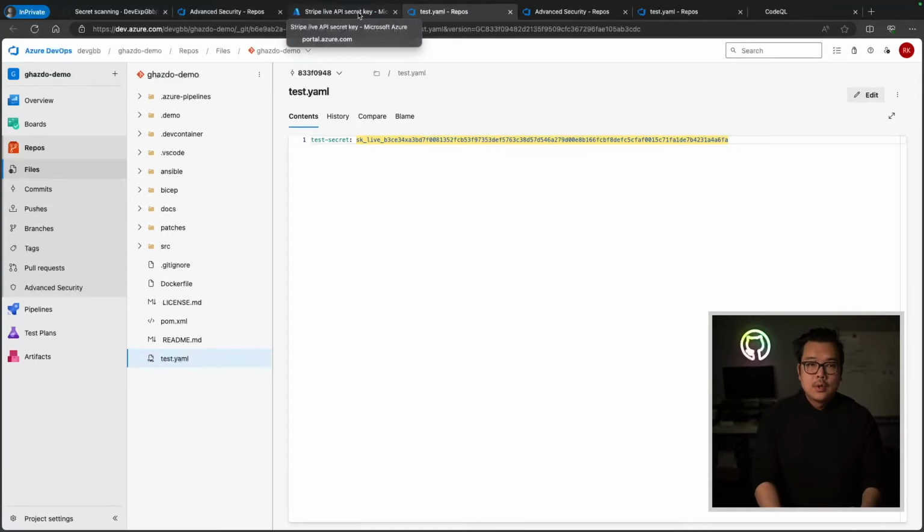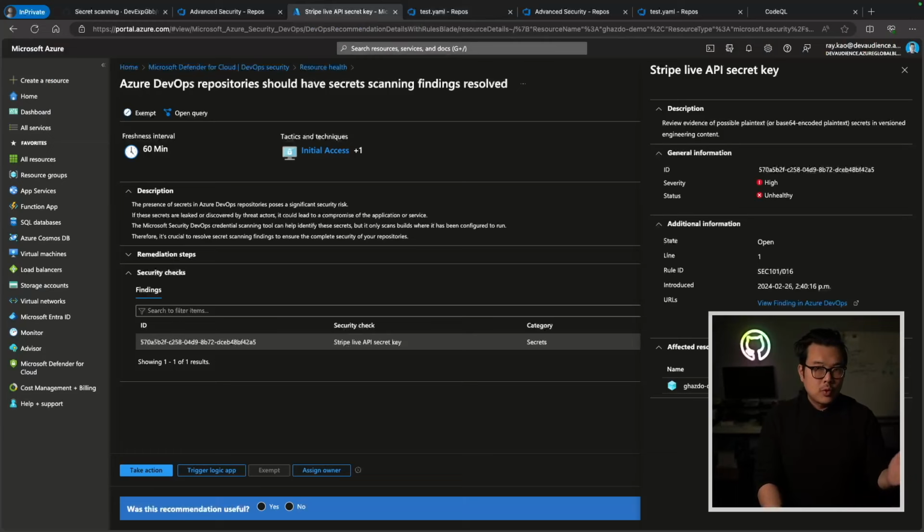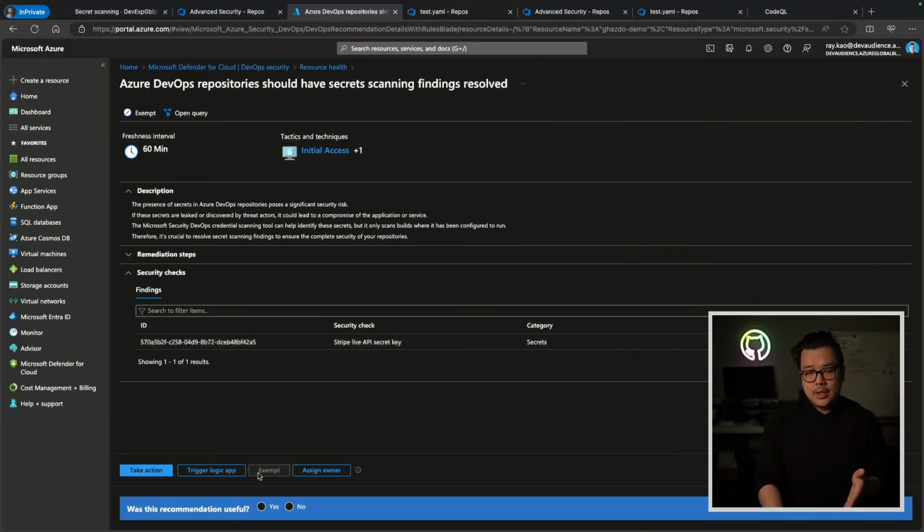Now, all right, so what? Who cares, right? Like, I'm a cybersecurity analyst. I'm not writing code. I don't own the code. What does it matter to me? Well, what you can do is you can actually assign an owner to remediate this, right? So in here, to assign an owner, I can click take action.